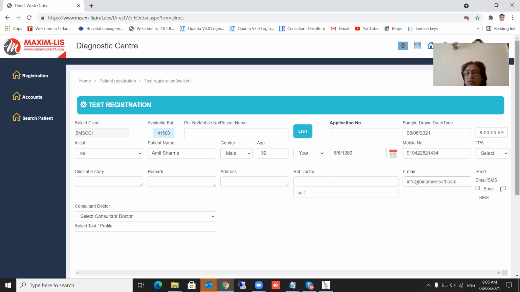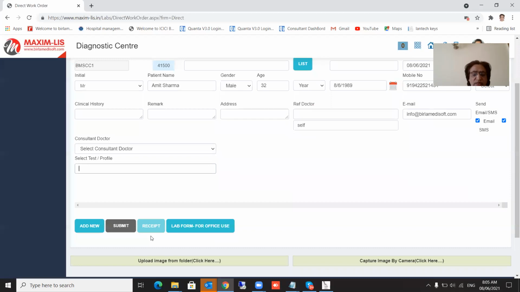Okay, and how do you want to get a report, by SMS and email? Okay, both options are selected. Here I select the test now. Now this software is completely for pathology and radiology together.